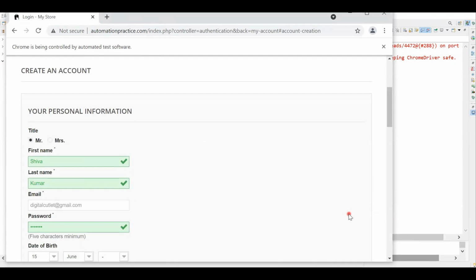See, it is taking some time to select the year. It has selected the date and month, not yet selected the year. So let it take some time.